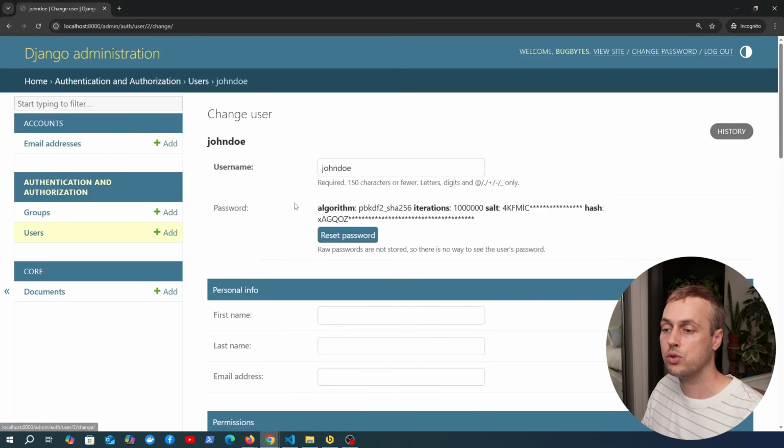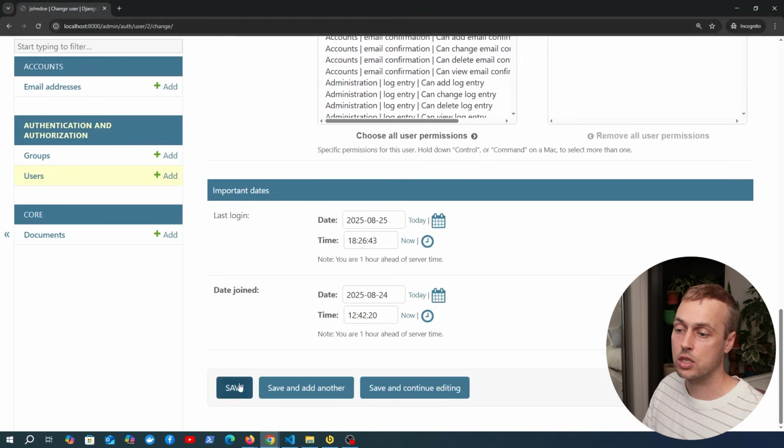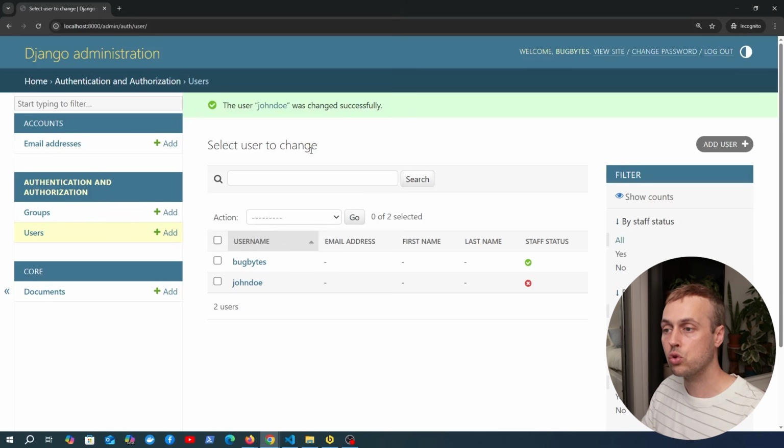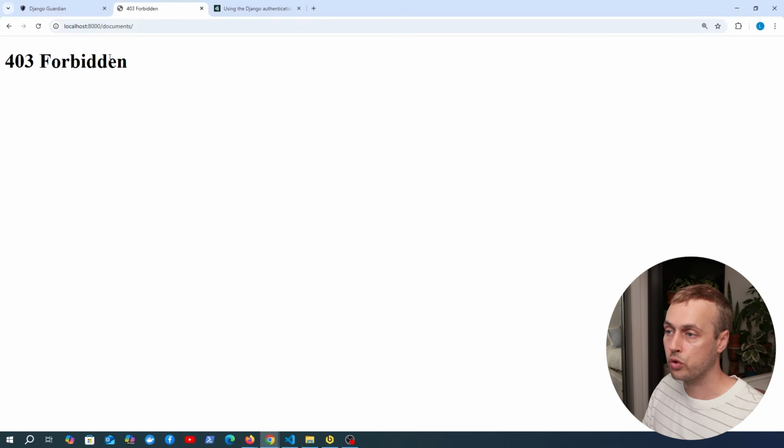Now I'm going to go back to John Doe here, and I'm going to remove this group, and we're going to save the user. So we're essentially going back to the default state. John Doe no longer has any permissions. And if we go back to this page, we get the same 403 response. What I want to demonstrate now is how we can actually assign permissions, not through the Django admin, but using Python and doing this programmatically.